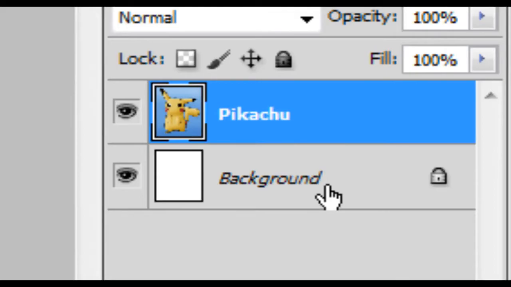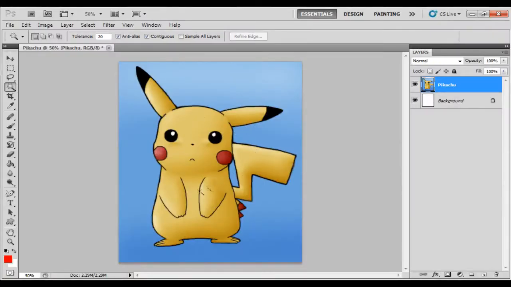And I have a background layer here, and we're going to be working on this little Pikachu. It's so cute. Oh, look at it, Peter. Anyway, so let's just say you want this Pikachu, but without its annoying blue background. Actually, it's not annoying, but let's just say you want it without the background anyway.